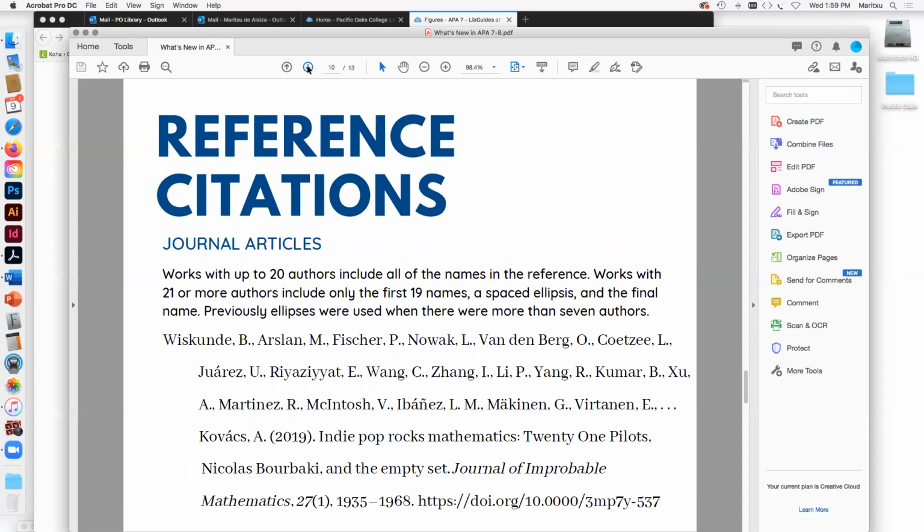Journal articles with up to 20 authors, we list all of the authors now. If the work has 21 or more authors, we list the first 19 and then a spaced ellipsis and then the very last author. And then as before, we have the year, the title of the article, the title of the journal, the volume number, the issue number, the page range, and the DOI.